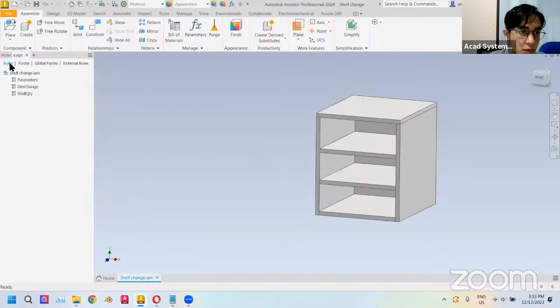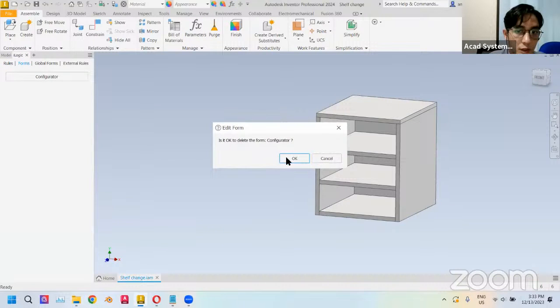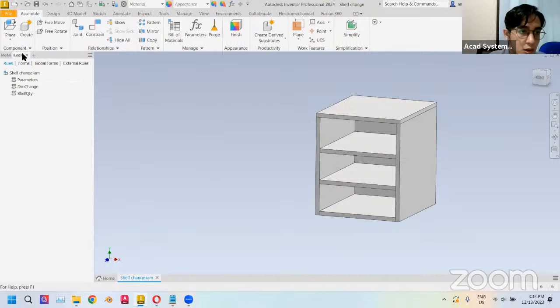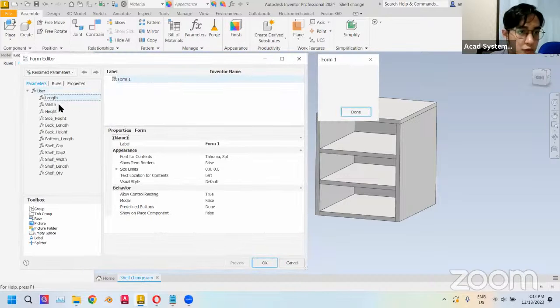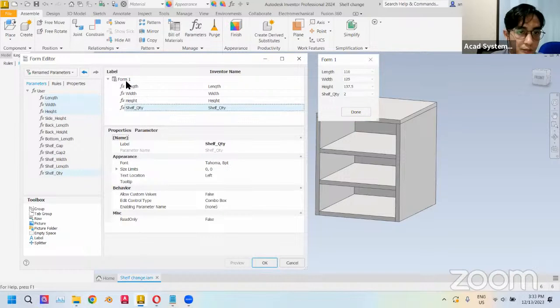Now we want to add in the form editor. Under the iLogic tab, click on Forms and right click to add a new form. From here, select the dimensions that you want to adjust, which are length, width, and height. We also want to select shelf quantity. Press Ctrl and click to select multiple parameters. Just drag and drop into our form.